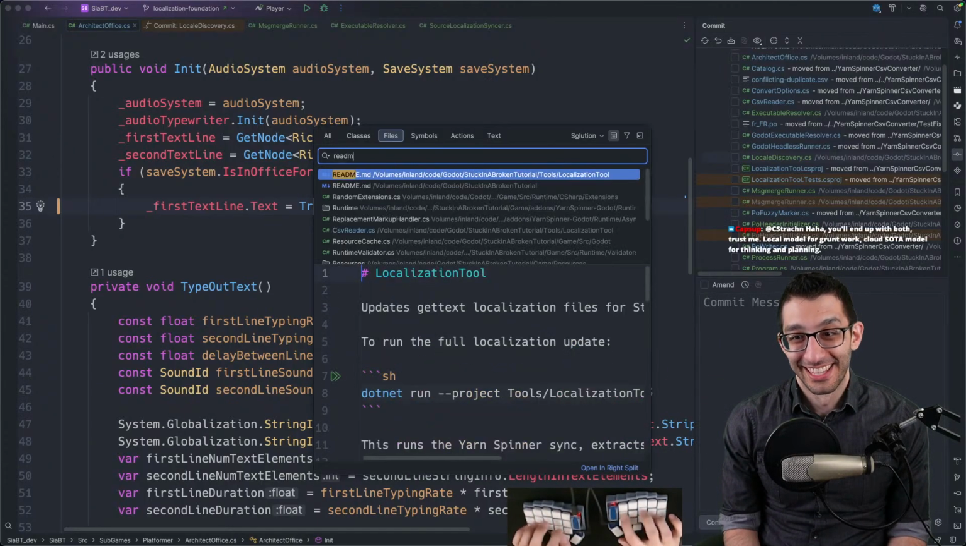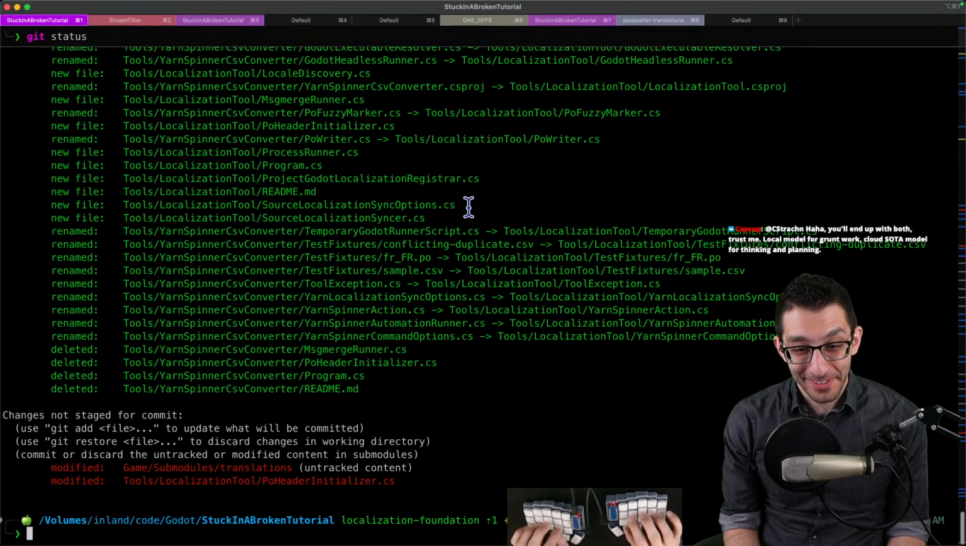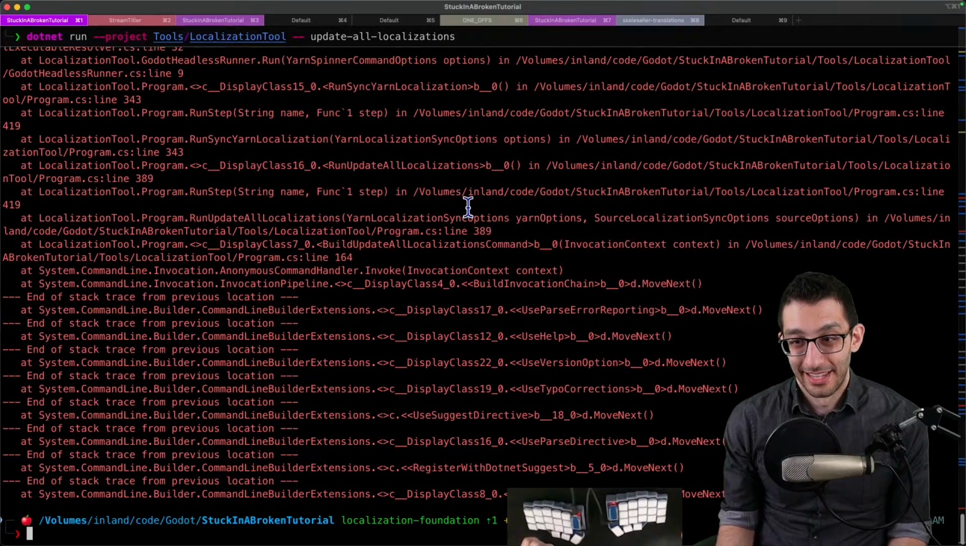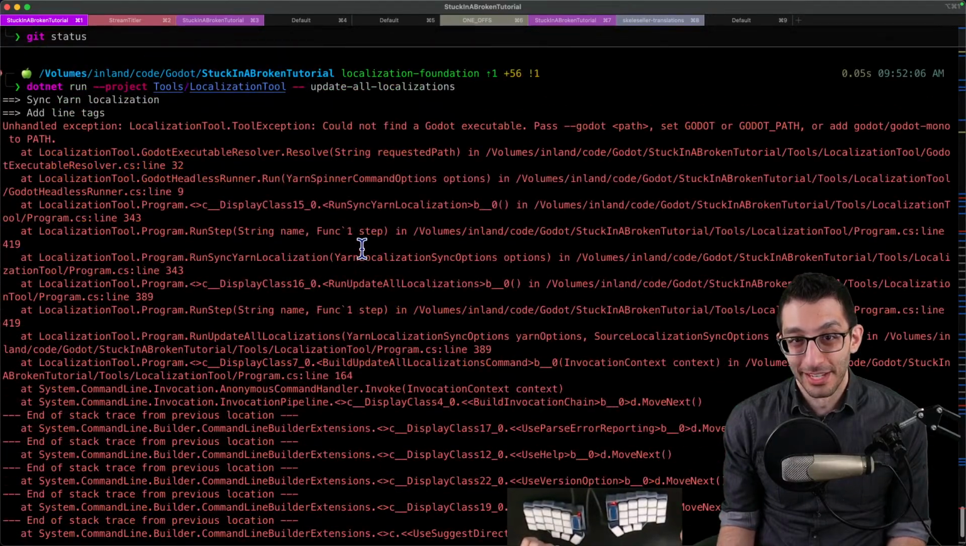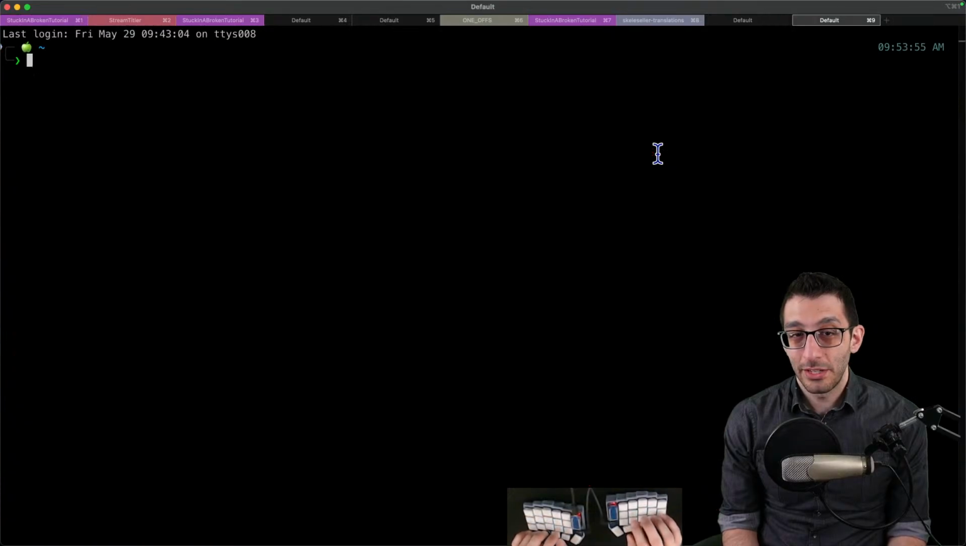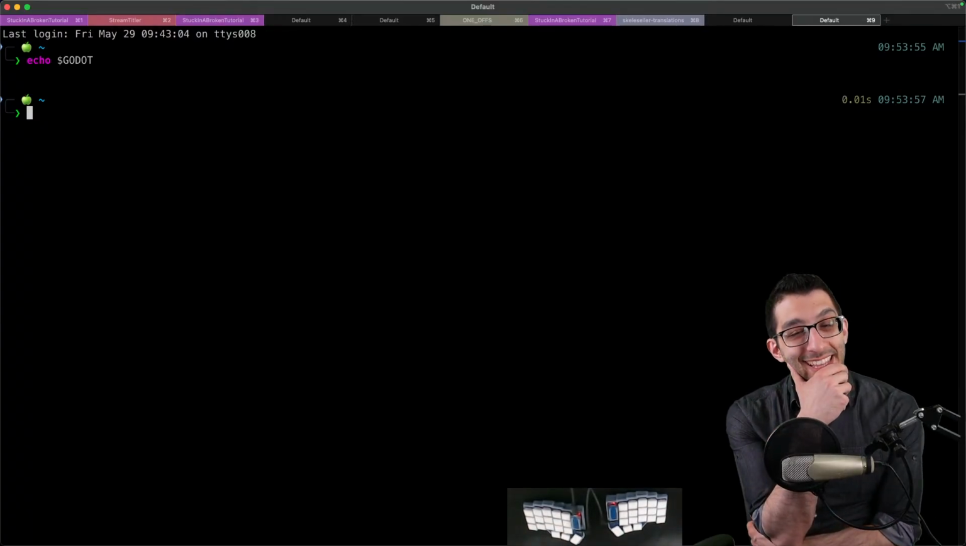Whew. Okay, let's go try it. I'm excited to see if this works. We should just be able to run this and everything should be fine. It has horribly broken. Could not find Godot executable. That's new. Godot was somehow set. Like if I do echo Godot here, it's not set anymore. What set this?